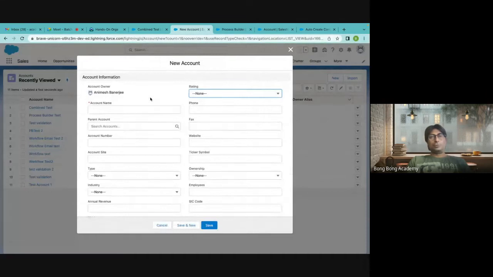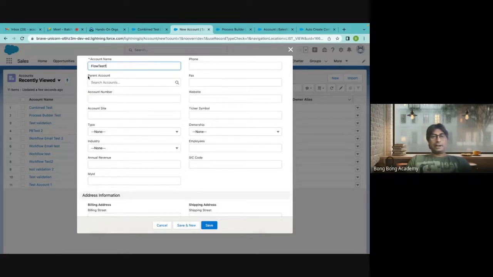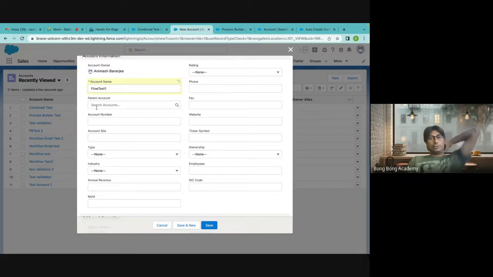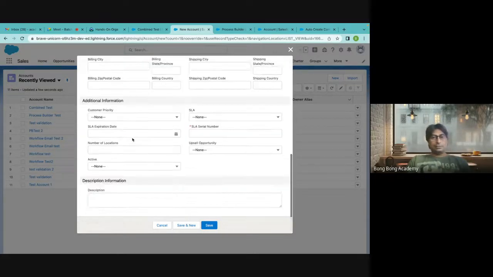Please note that the workflow and the process builder are also active. This is the parent account record which we are talking about. Here you can add any other account, so that becomes your parent. Play with it. You are not spending time. So active needs to be yes, right? Then only it will fire.